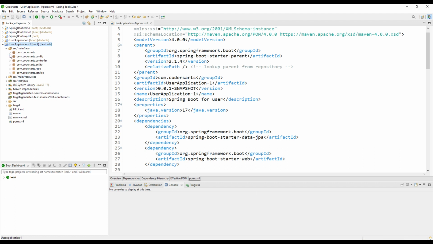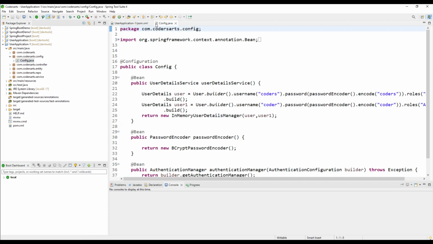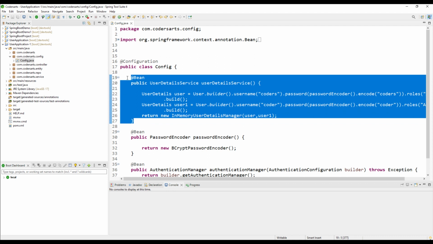After this, we have to make some changes in the previous application, where we implemented the in-memory management. So we have to change that. First of all, we have to go to the configuration. So I will close the user application pom.xml. We have to stop using this. We are going to use the database, so I will comment out all the code, that is the user details that uses the username and password. I will save this.